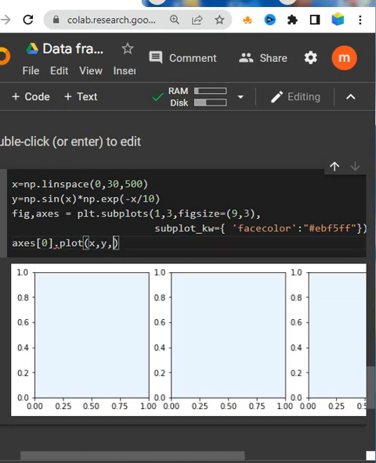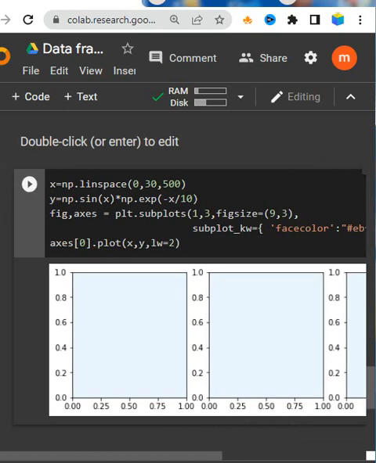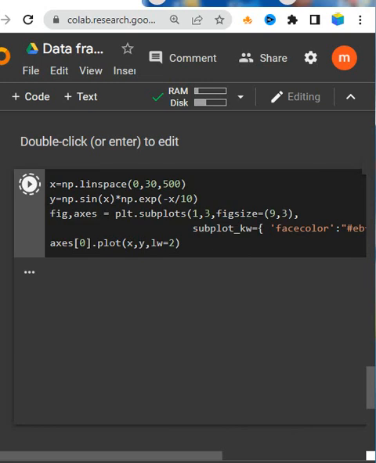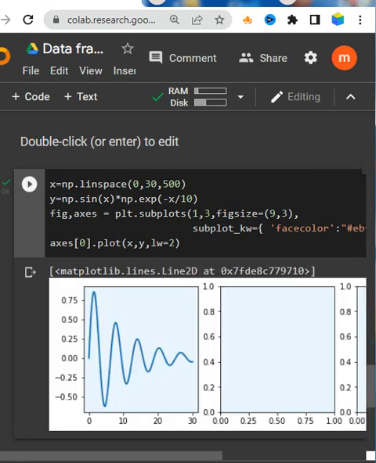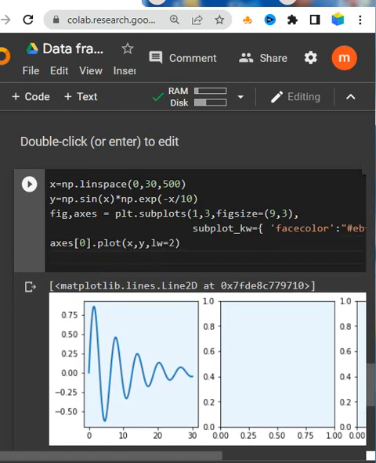and LW will equal to 2. So it will plot here like this one. Similarly, if you want something right here, like here, it has been plotted. I think it is clear.